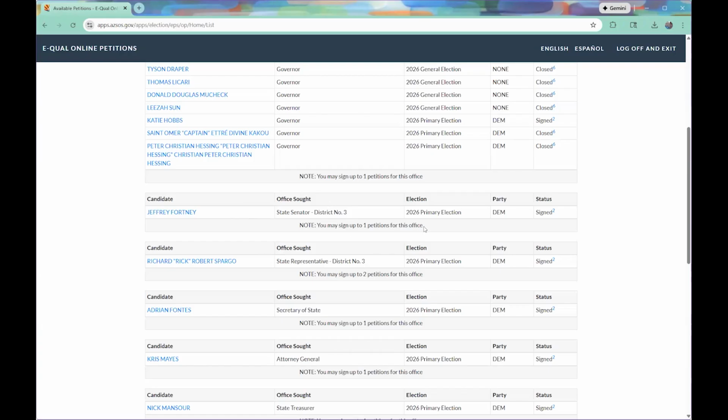So you'll notice here, we only have one state senator on our office, but we do have two state representative positions that'll be on our ballot. However, only one Democrat is running. We don't want to give any votes to the Republicans that are running.